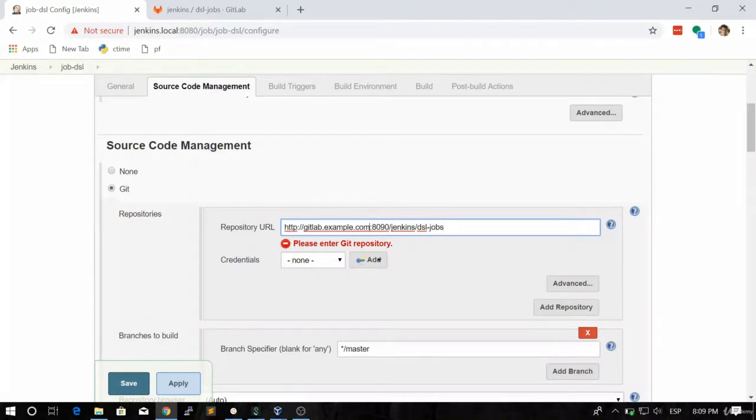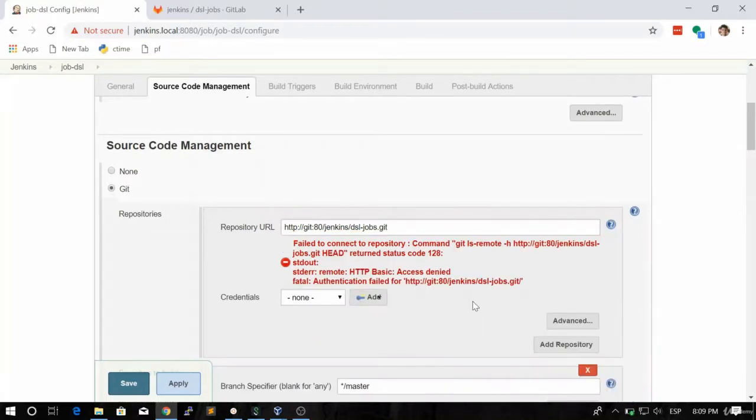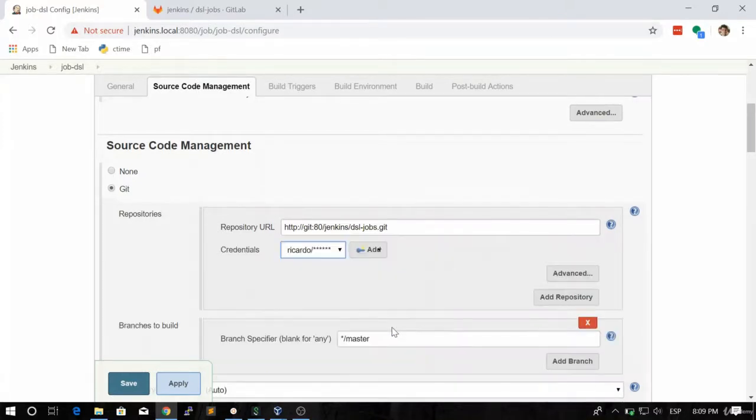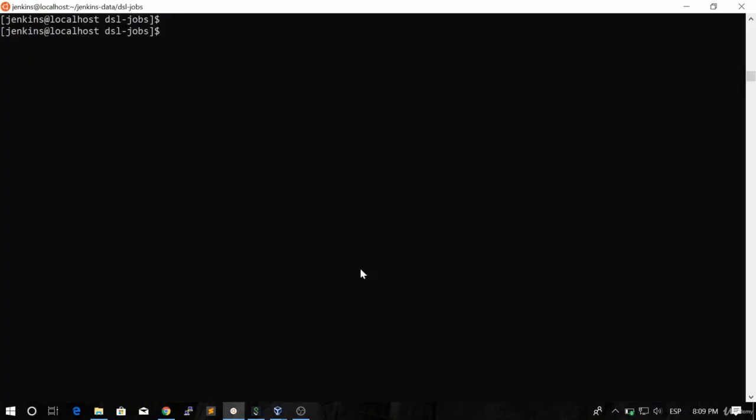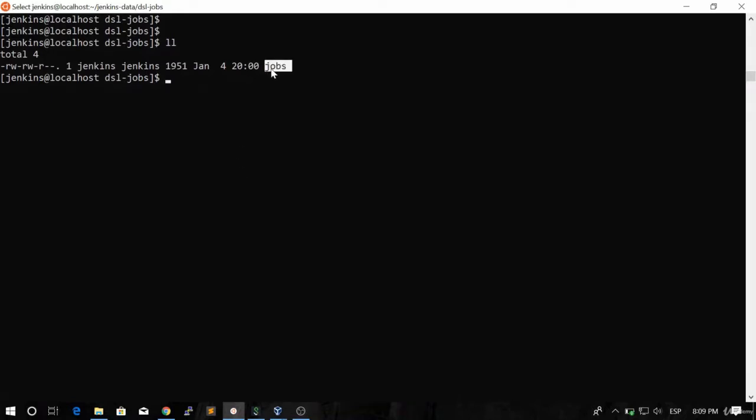Remember in here, this is internal. So we need to use the Git name and the port 80, and this should end in .git. Remember that in this case, we need to define the credentials. So let's pick up these credentials and now you have no errors. So now, once you download this code, remember that the file that we created is called jobs. So probably we want to build the jobs in the seed job using this file.